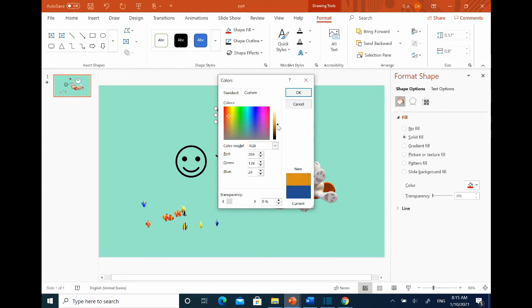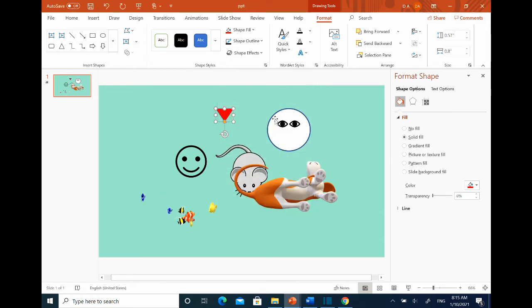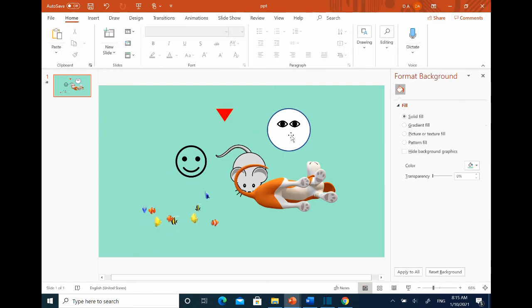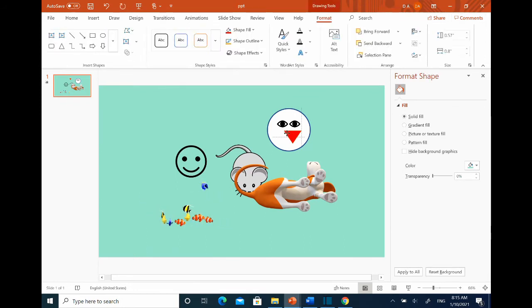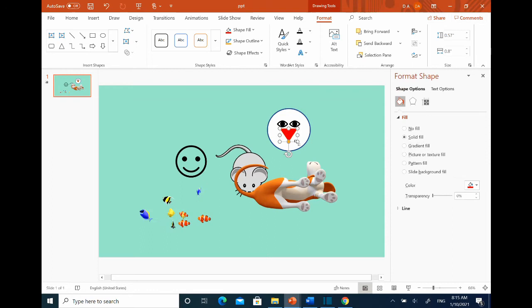And then using the slider bar here, I can change the contrast, the brightness or the darkness. Okay, let's go with this color right here. So now that I have the nose, I'm going to go ahead, click on it, drag it over to the face. And I'm going to make it a little smaller by clicking on the circle on the outside and pulling it in.